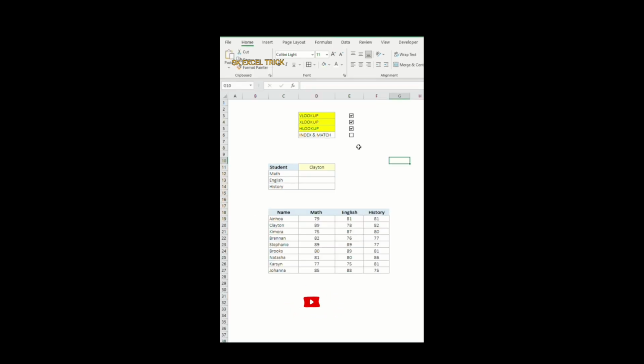Lastly, the index and match function. This formula is the combination of two functions in Excel, index and match function. Index returns the value of a cell in a table based on the column and row number. Match returns the position of a cell in a row or column. Combined, the two formulas can look up and return the value of a cell in a table, based on vertical and horizontal criteria.